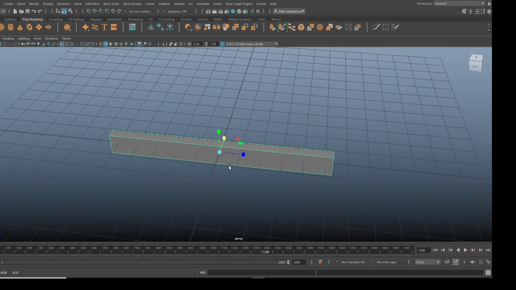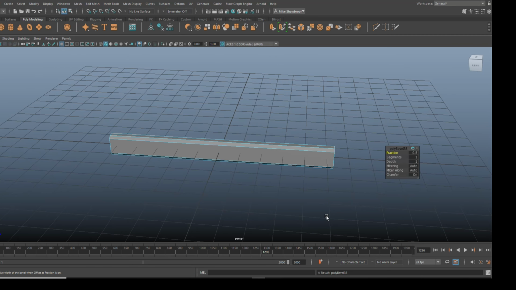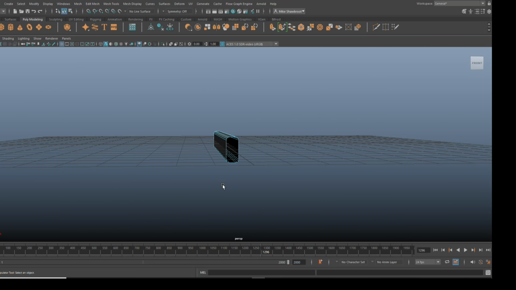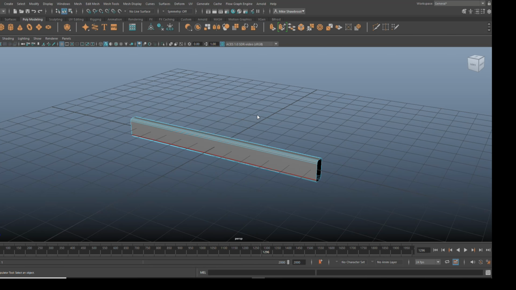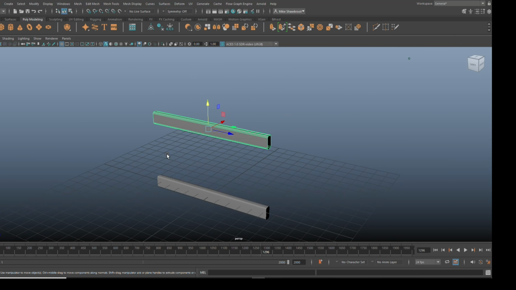So we got that. We're going to bevel the edges. So we're going to grab this. We're going to bevel. Let's do 3. That looks good. So that's going to be one section. Then I'm going to Control D to duplicate and W to move up. That's going to be the section just above that, which is good.